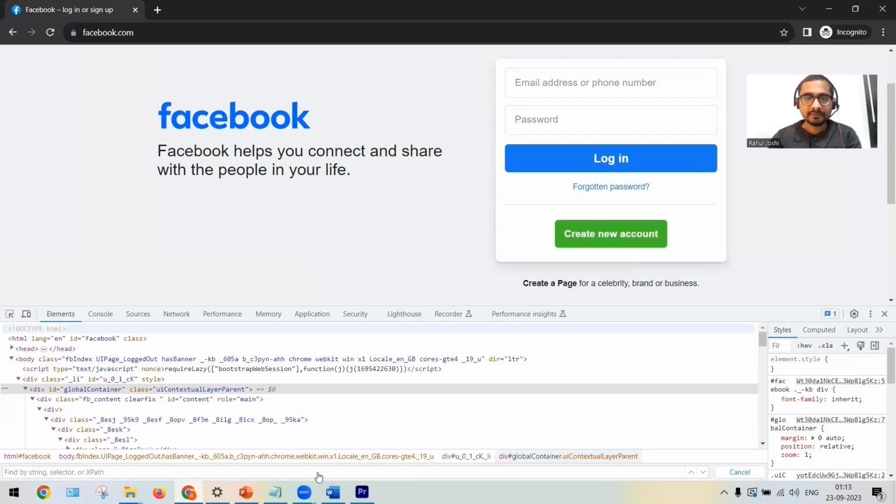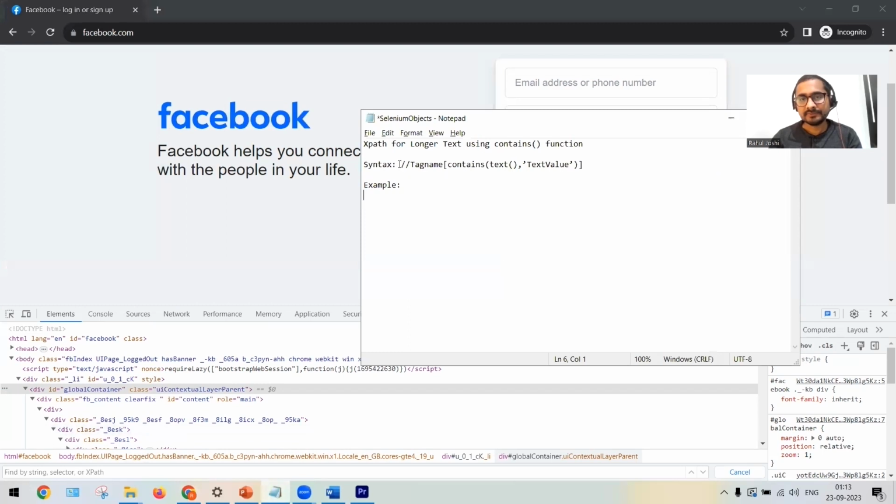If I show you the syntax first, the syntax is double slash, then we give the tag name. In the square brackets, we write contains. Then in the circular bracket, we write the text method, comma. Then in the single quotes, its value. Then we need to close the circular bracket, and after that, we close the square bracket. Just a note that many times we forget this bracket, due to which we are not able to identify the objects correctly. So just remember the syntax, go through it and practice.